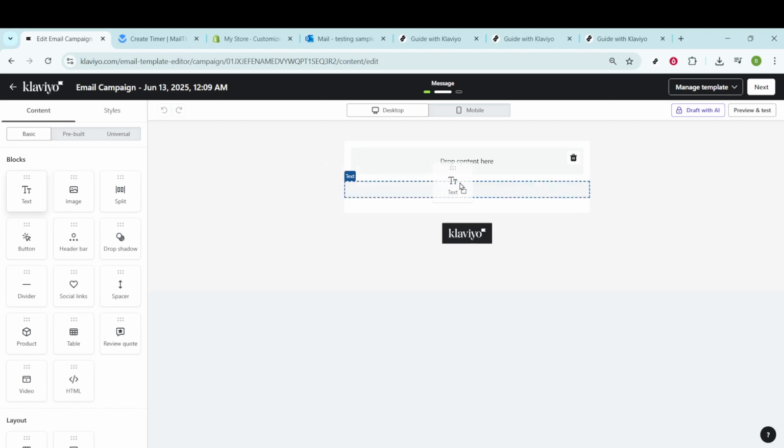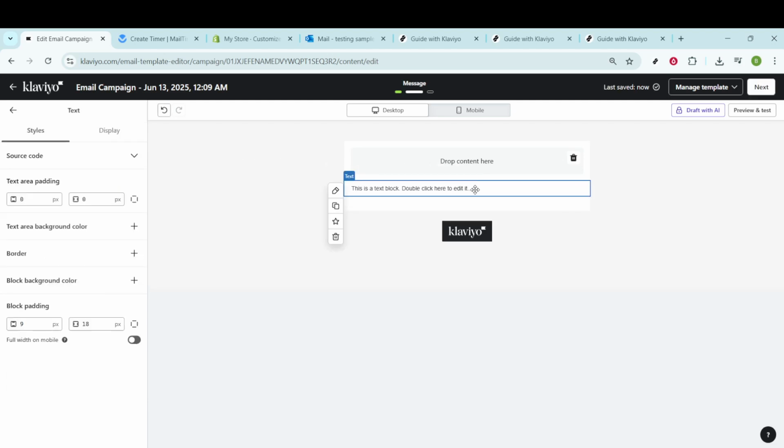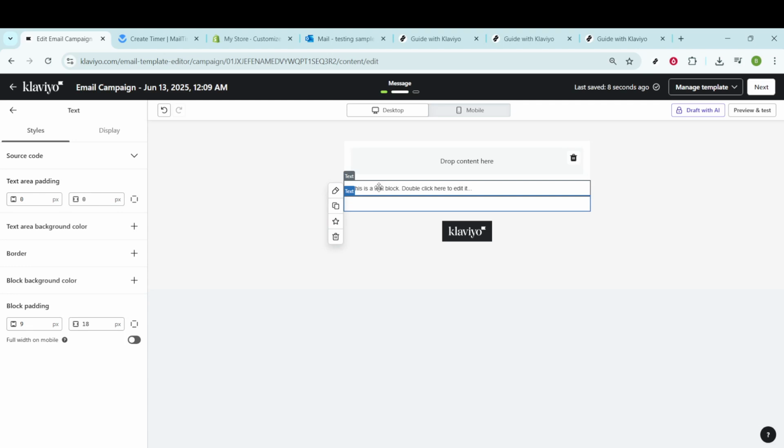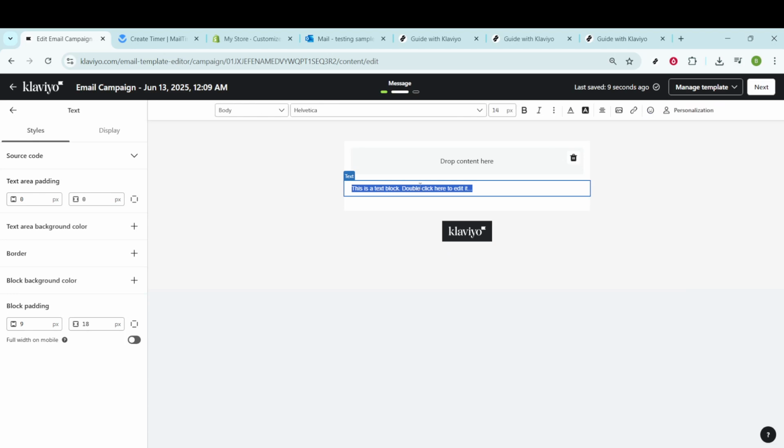Now, you'll need to enter a special piece of code into this text block. Type in the following exactly as it appears. Open curly bracket, %, space, unsubscribe, space, %, and close curly bracket. It looks like this: {% unsubscribe %}. This snippet of code will create a dynamic unsubscribe link when the email is sent, giving your recipients an easy way to manage their subscription preferences.